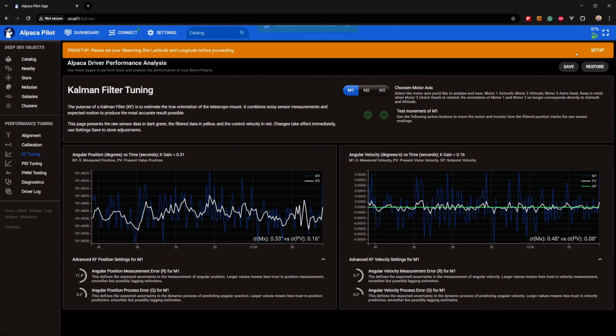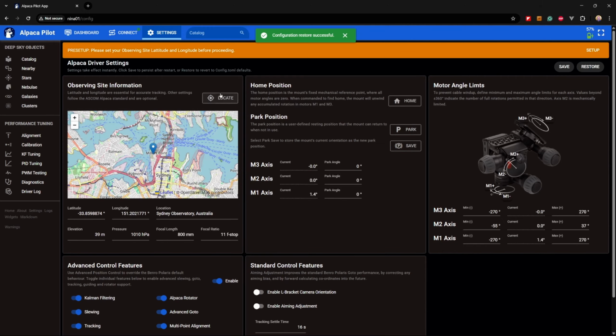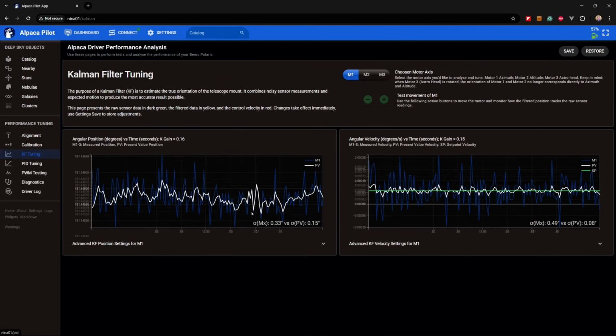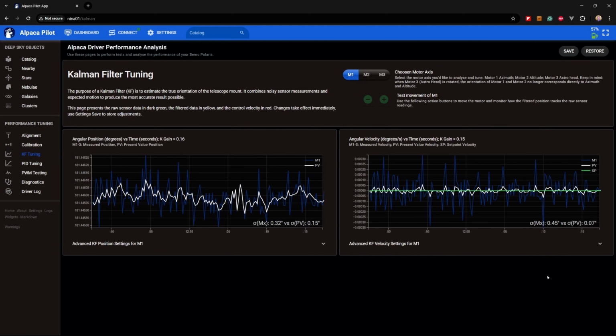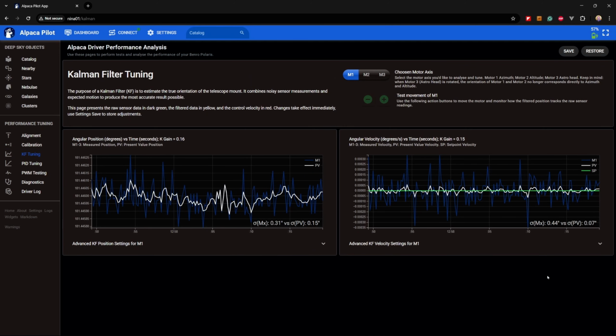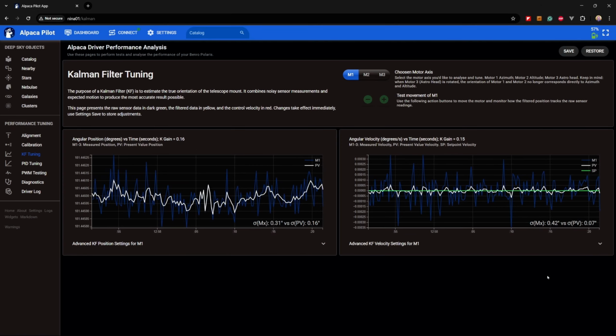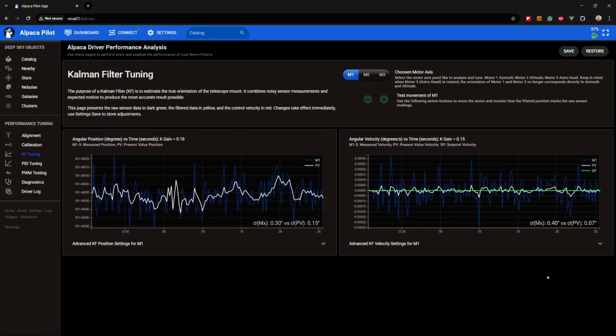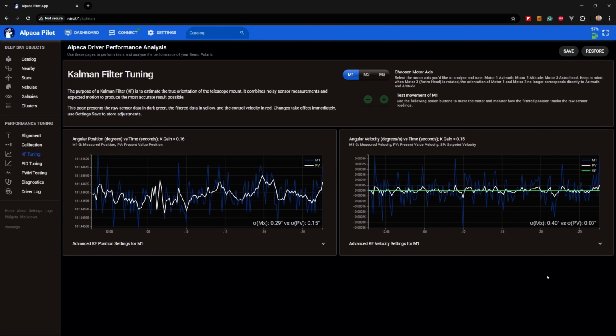In fact, I'm going to do a restore and set my location again, just so we get back to what we were. So that's what Kalman filtering is. It's pretty simple. It's really just trying to smooth the telemetry from the Polaris so that we've got an accurate basis of working out how to drive the motors.